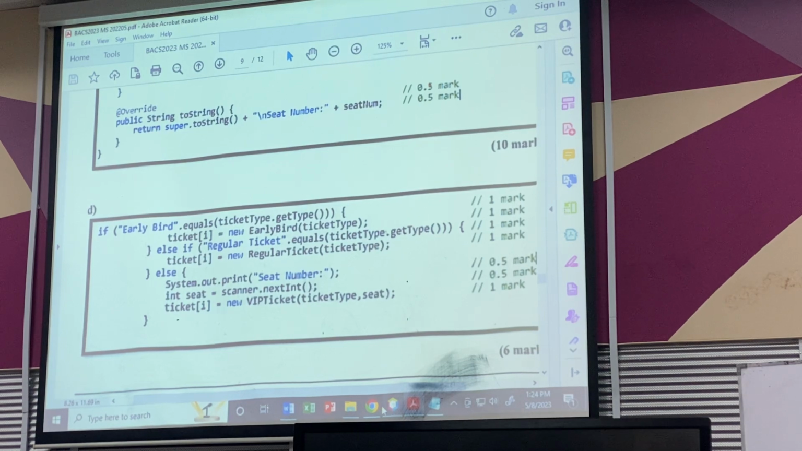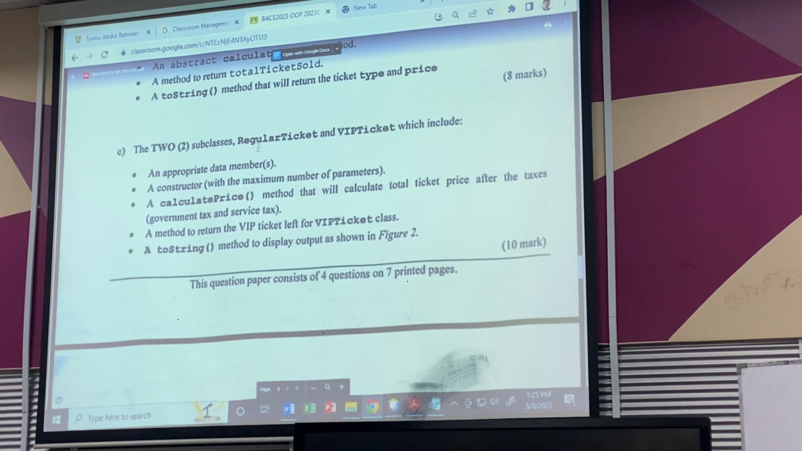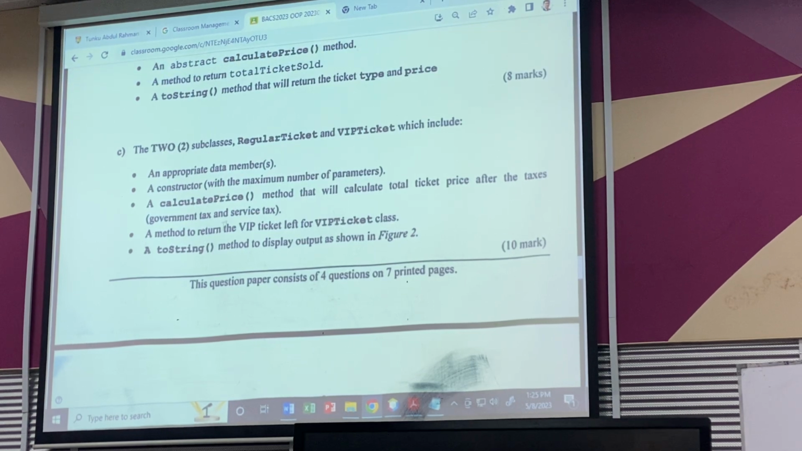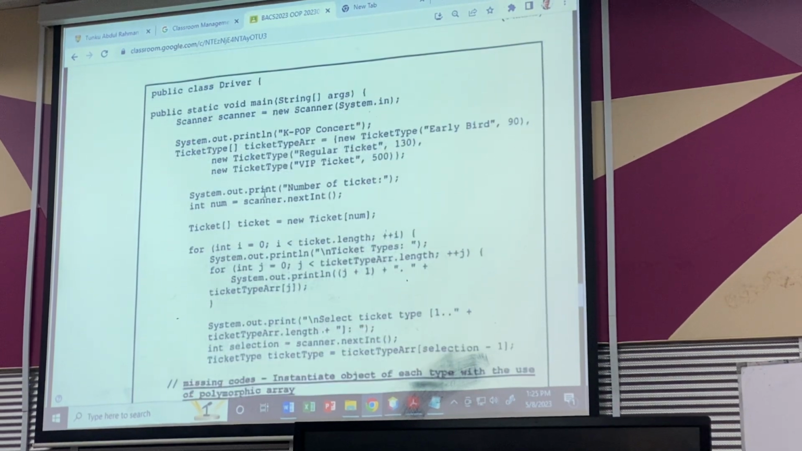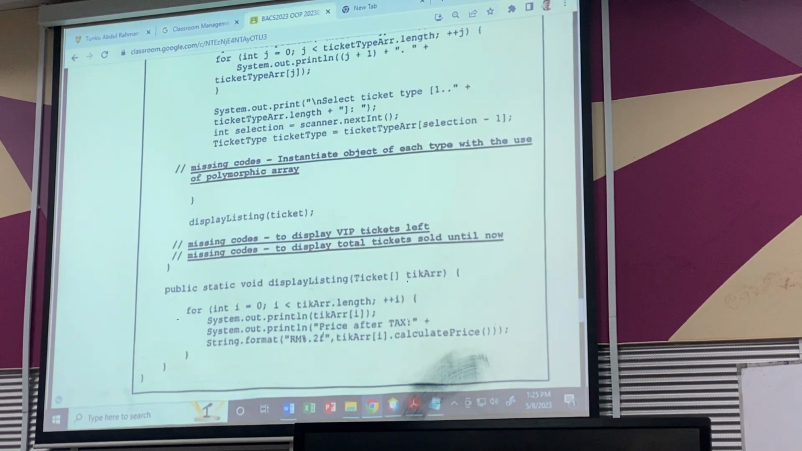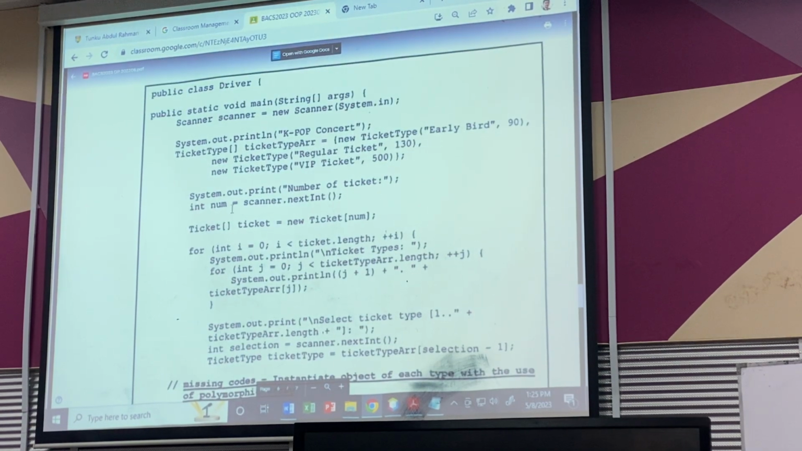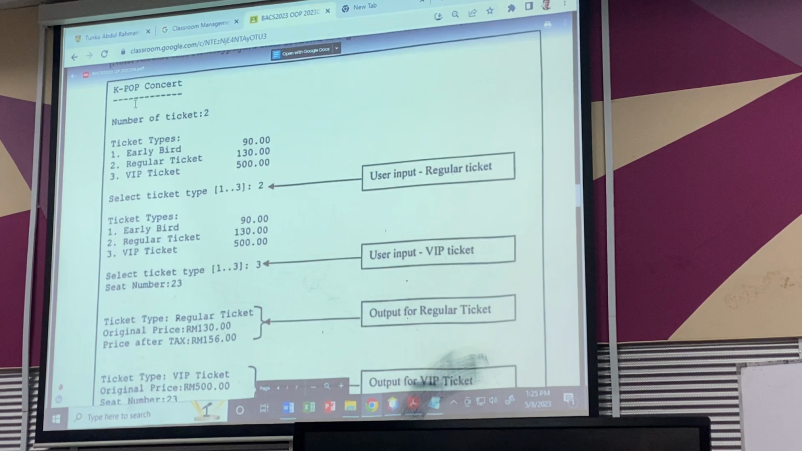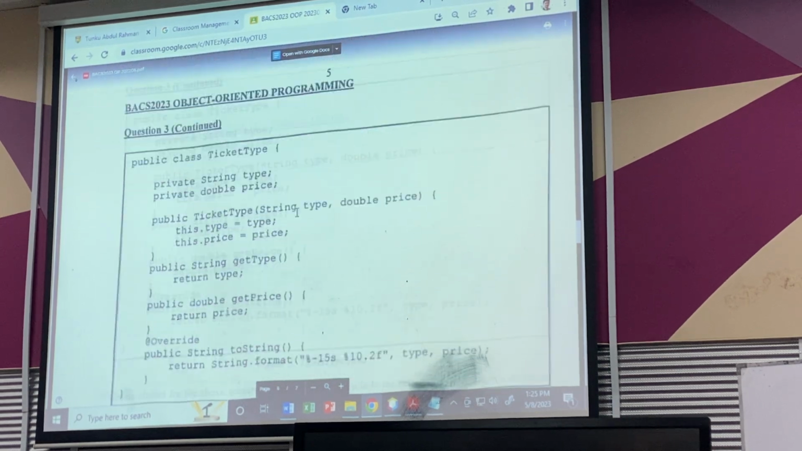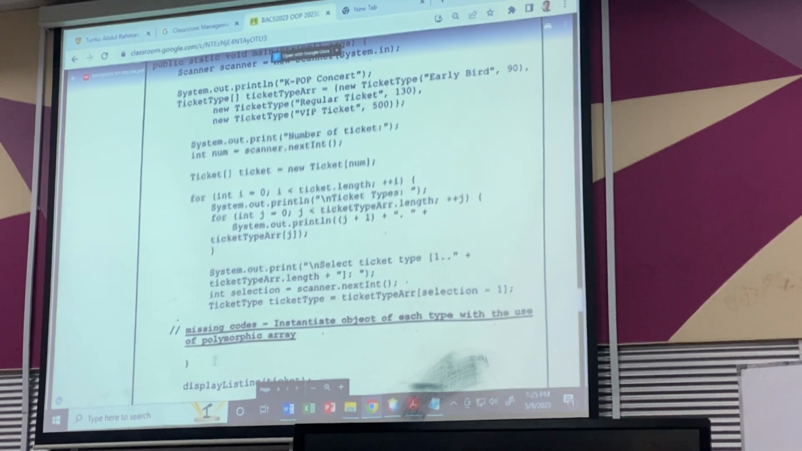Then the next one, this one. Method calculate, then toString method. Complete the missing part here. The sample coding is given to you but not complete. Then you have to make it complete and print out the answer looking like this. The sample is just a partial code here, so you need to complete this part.